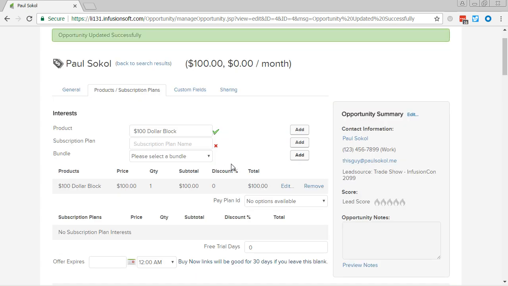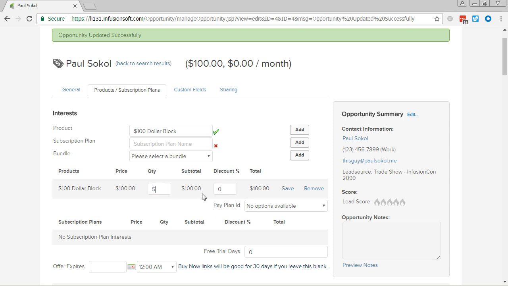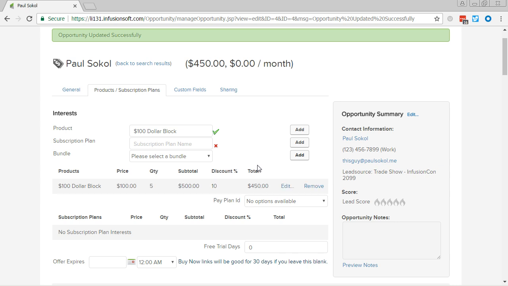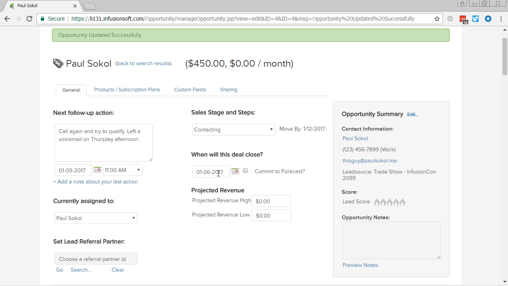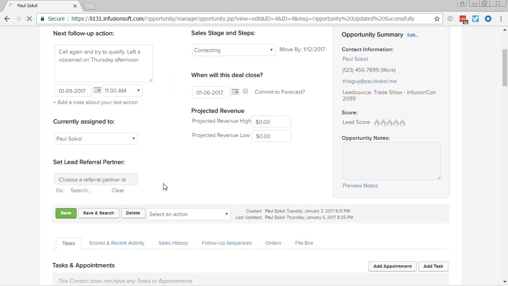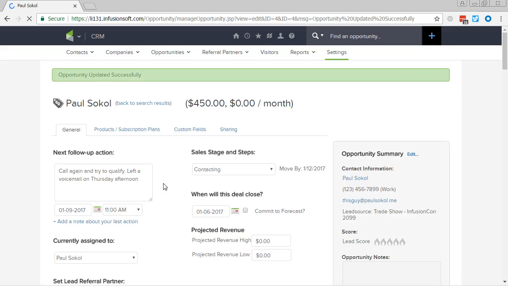From here, a sales rep can actually adjust quantities and discounts as well. Now that we have a product or a subscription plan listed and a date selected for when it will close, upon saving, this opportunity will now show up in the revenue forecast and reporting.